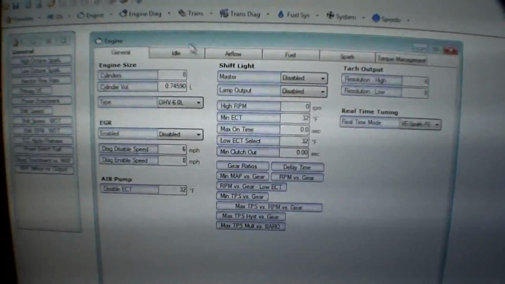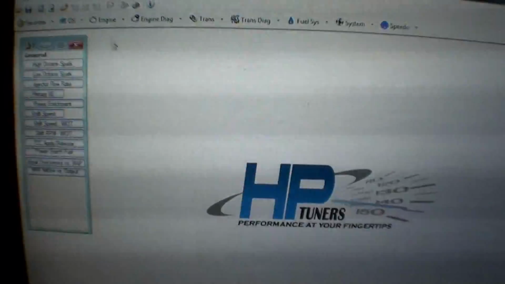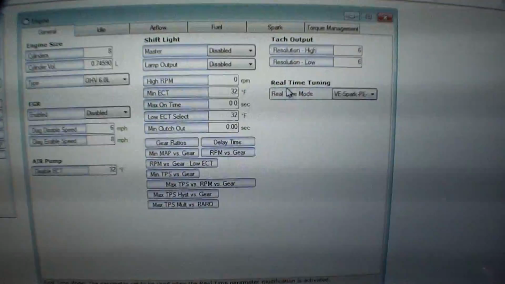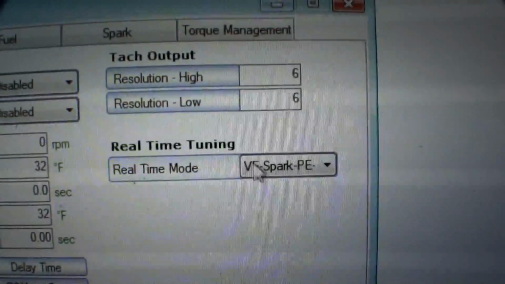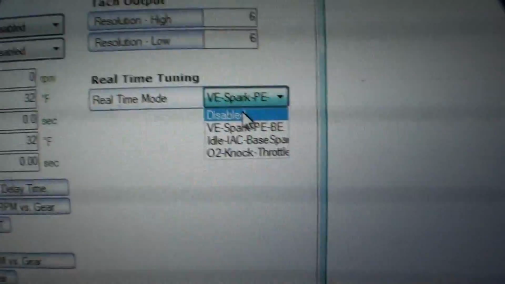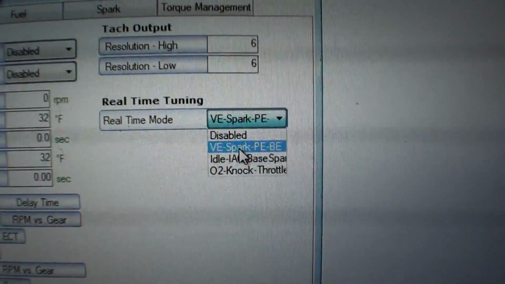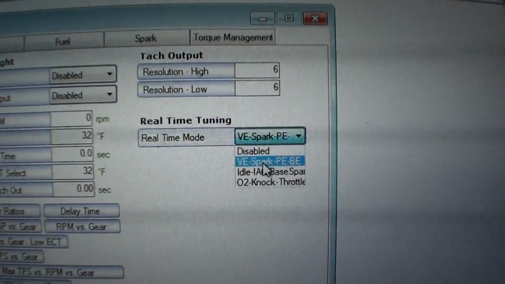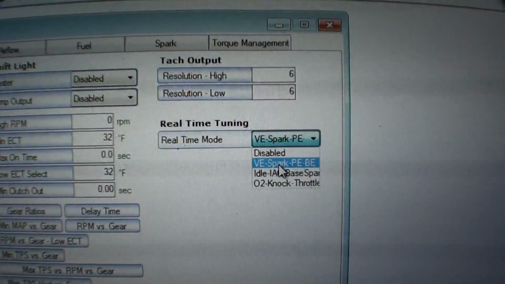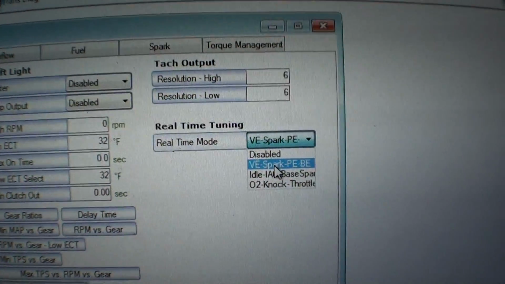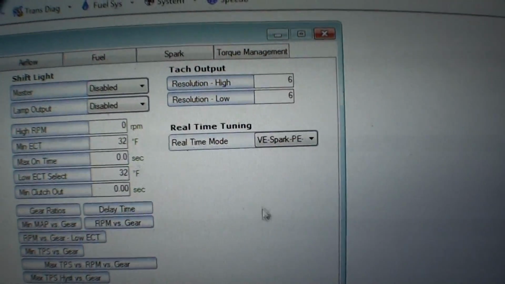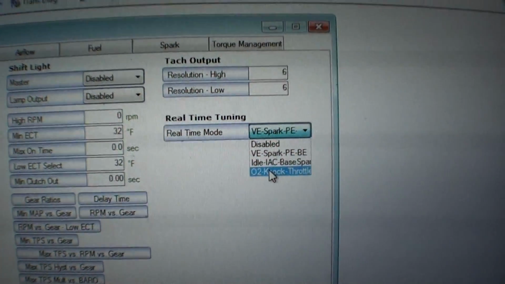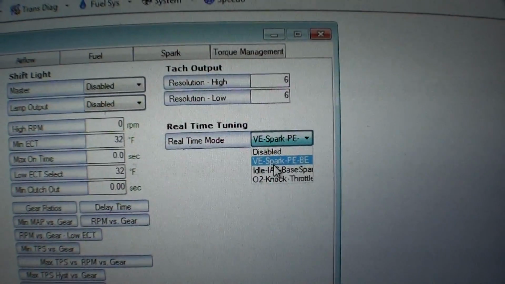And what you do is, once you have your tune open, your speed density tune, you go into engine in general, and it's right here on the main page. It says real-time tuning. This usually says disabled, I think by default. So you have to go in and hit VE, spark, PE, BE, which means it has the VE table, the spark table, the power enrichment, and the boost enrichment table enabled for you to do real-time tuning, because you can do idle and knock and some other things in real time, but only in a certain amount of capacity.